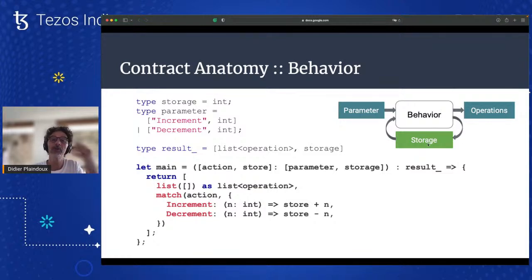Okay, so basically the contract takes a storage and a parameter and has to produce as a result a new storage with some operations which should be validated. So here we can write a main function, and this main function takes, as mentioned, a pair with the parameter and the storage. The second one should be the result.